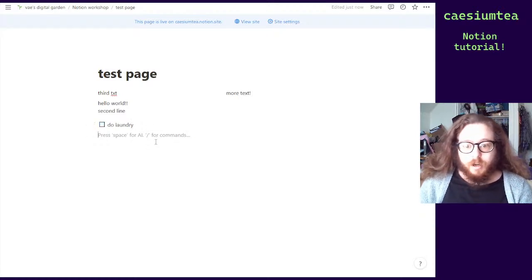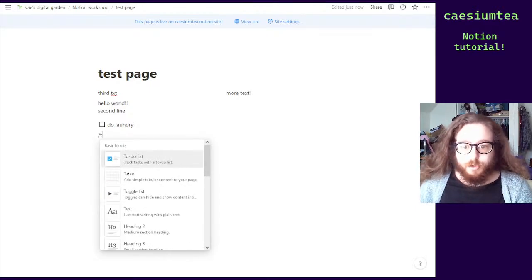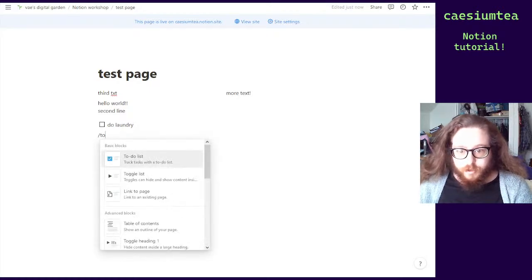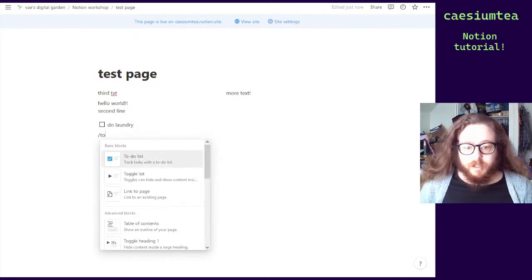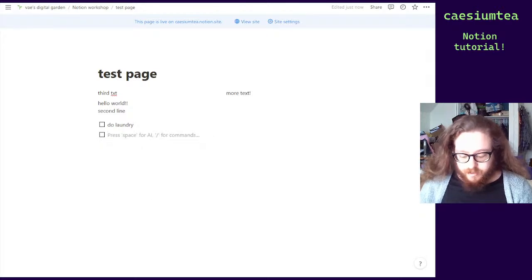You can also, all of these blocks you can create by typing, so if you type the / and then you just start typing to do, or just the word to, really, it'll go to that one in the list and you can just hit enter to get it.